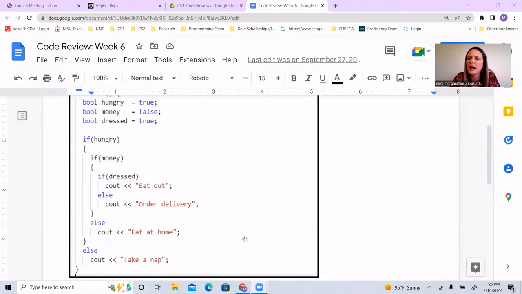Now let's see if we can figure out what this program is doing. Our flow of control is going to start at the top. We're going to go top to bottom. We're going to read things left to right, just like we read a book. So I would start here and say, if hungry, hungry is a Boolean value. It has a true or false in it. So the very first thing I'm going to do is look at this if statement and see what it evaluates to. If this is true, then I'm going to enter into that branch.